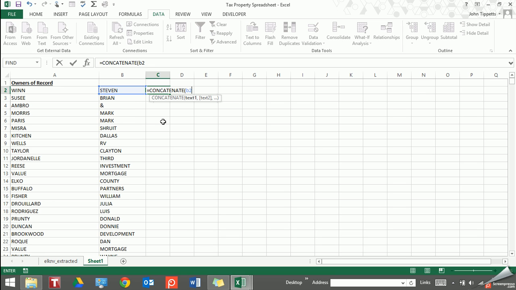Now we want to add in the next item that's going to be in this cell. So we're going to put a comma. In this case, because we want there to be a space between Stephen and Win, we're actually going to quote in a space. Alright, so we're going to go quote, space, quote, and then comma, so we can add our third item we'd like to have in there, which is his last name, and that is in cell A2. End parenthesis, enter, and you're going to see Steve Win.